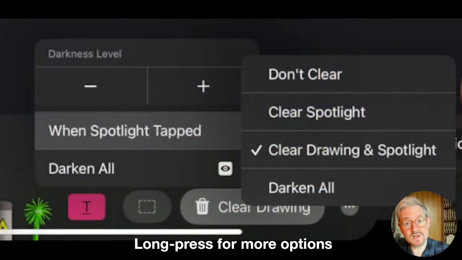You can also long press for more options. So if you press and hold that button, you can darken or lighten the mask. You can change the behavior. So if you select don't clear, it adds a spotlight, leaving the current drawing intact. So it doesn't clear the existing spotlight. If you choose clear spotlight, it will just clear the current spotlight, but not the drawing.